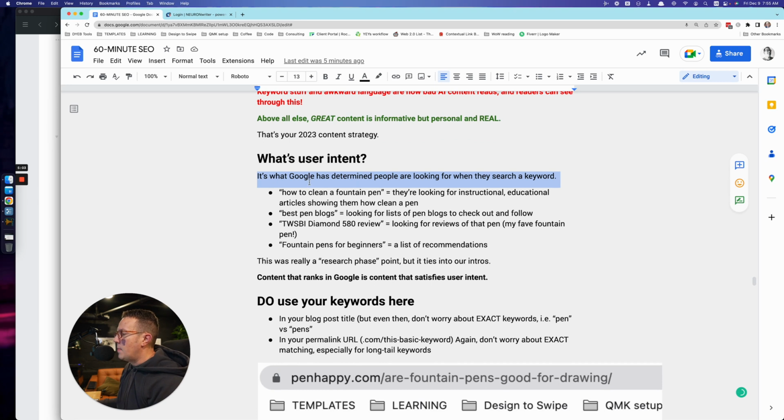We've already talked about this a lot, but it's what Google has determined people are looking for. It's not necessarily correct always, but it's what Google has determined people are looking for when they search for any given keyword. How to clean a fountain pen? They're looking for information. Show me how to clean my fountain pen.